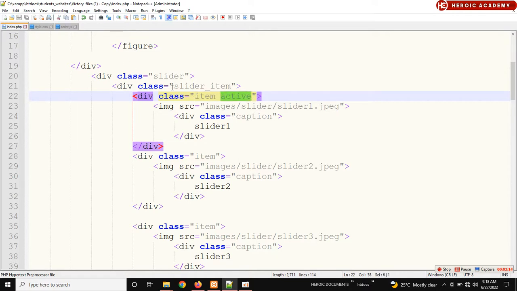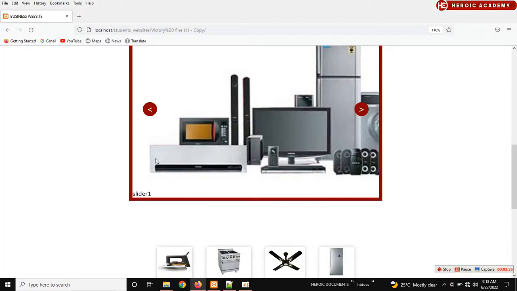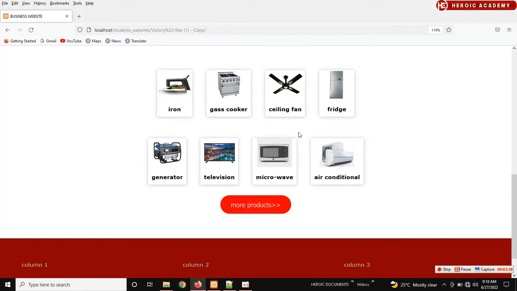If you look at how you target this now, item dot active, no space. The reason is that they are in the same class. Look at it here, item dot active, because they are in the same class. Do you understand? But if they are in different classes, there should be spaces. Okay, so this is the most important mistake you made.